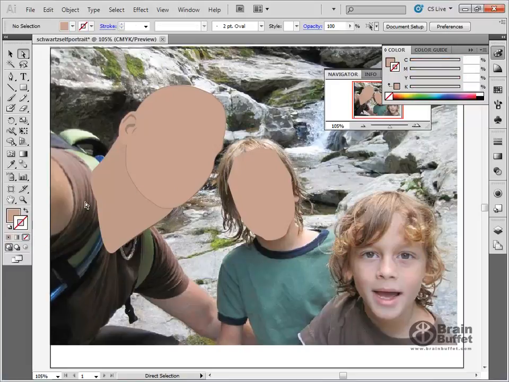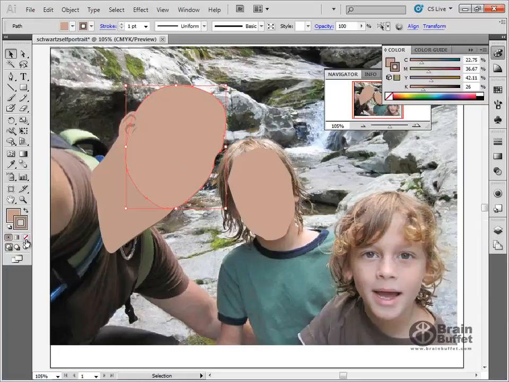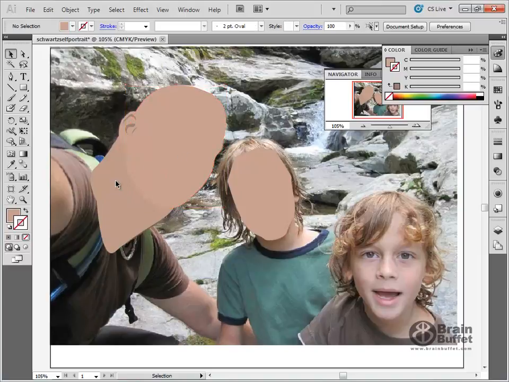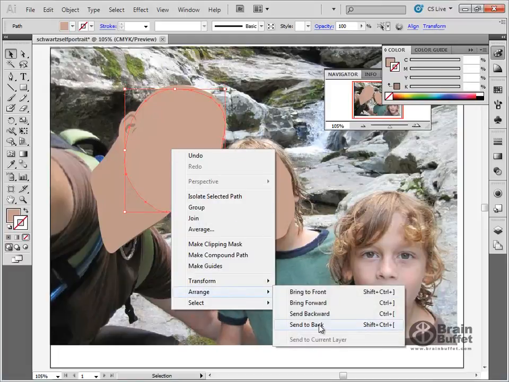Again, I think there's a lot of little tricks here that are subtle little things to do that really, really help. Okay, so I'm going to click on my head and tell it no stroke. Now here's what I like to do: I will hold Alt, which duplicates an object. And then I'm going to drag a copy of my head down just a little bit, and then right click and do Arrange, Send to Back.